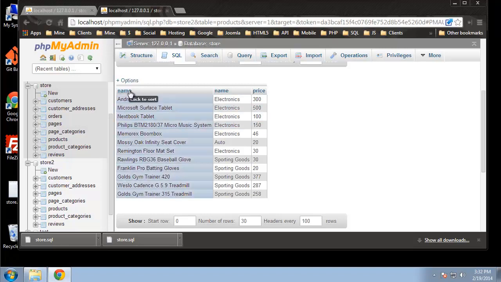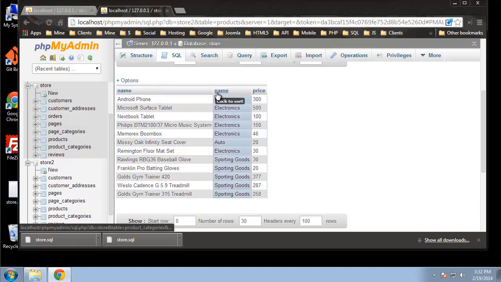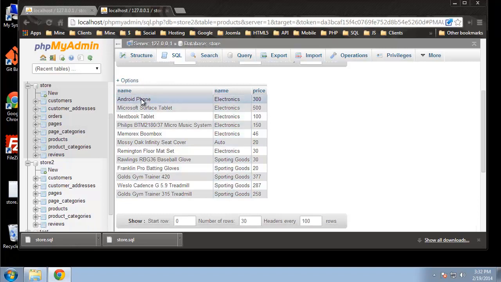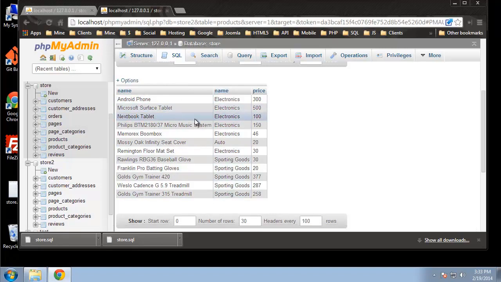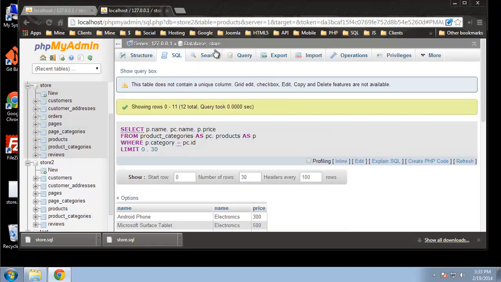Now you can see that that's good and well, but look at the headings of the table. We have name and name. That's because the product table has a name column and the category table has a name column. So what we need to do is use a table alias and a column alias all together. Alright, so let's do that.